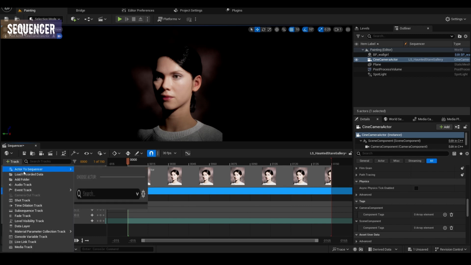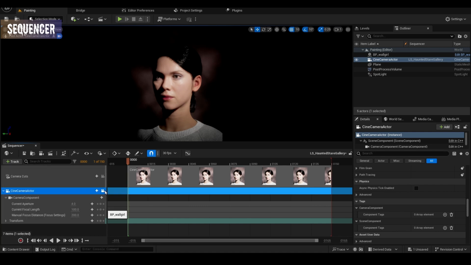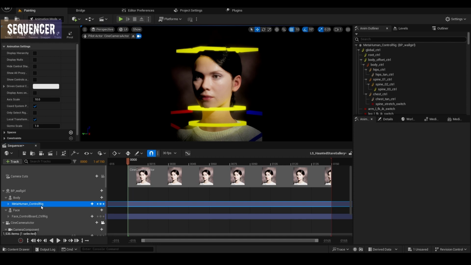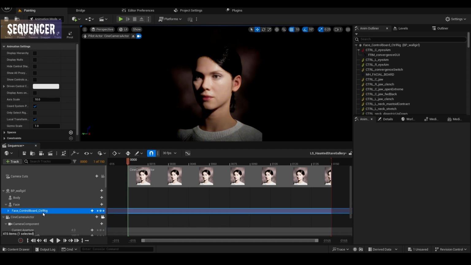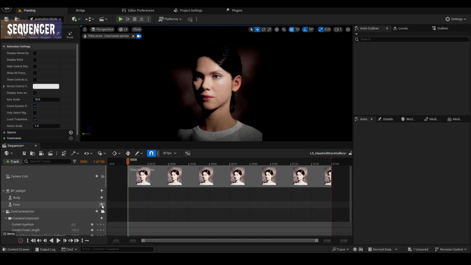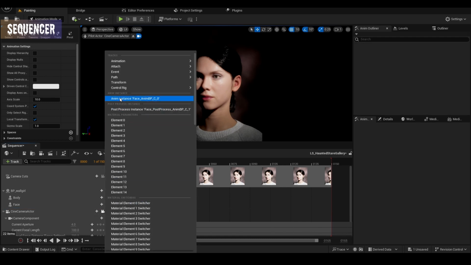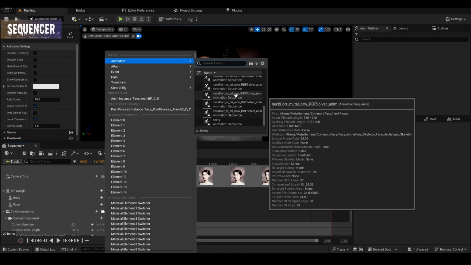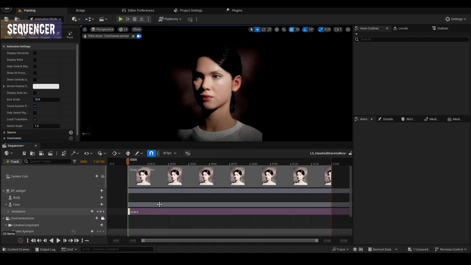So I'm gonna add the actor sequence and the BP wall girl, and then we don't need the MetaHuman control rig, so I'm gonna delete it, and also I don't need the face control rig, I'm gonna delete that. Instead of that, I'm gonna add the animation track. So I'm gonna search for the scary animation.